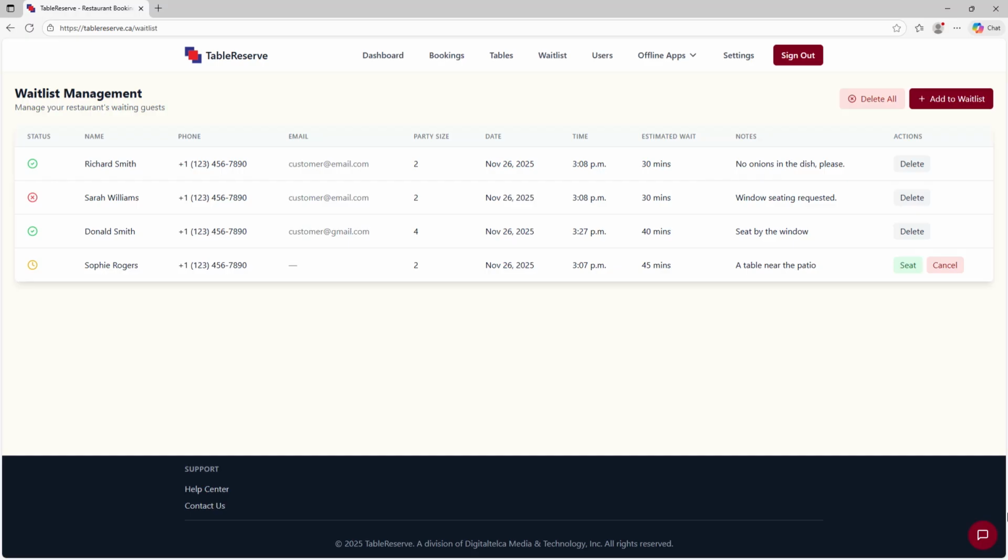For your convenience, the customer details shown on the screen will clear every 24 hours, ensuring your waitlist stays clean and clutter-free.